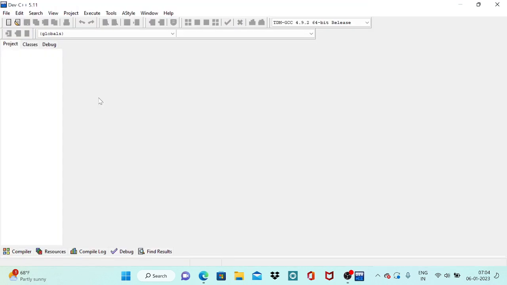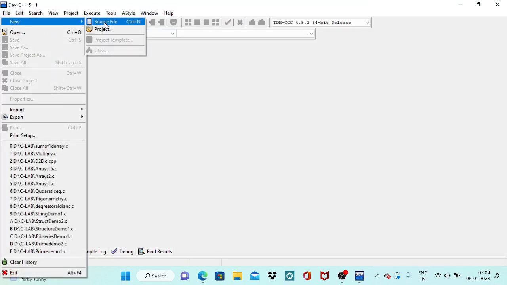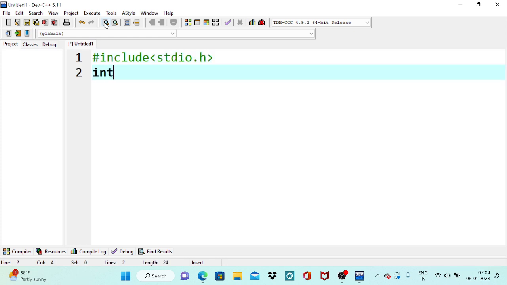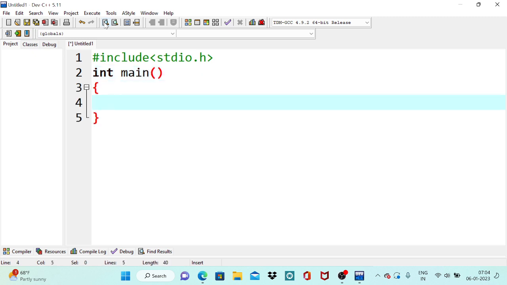Open the tool, create a new source file, add the relevant library files. So the standard library file, that is the standard input output header file. Then start the main function, the origin point of execution flow of a C program, and we need an array, an input array. So my input array, I'm declaring it as A.